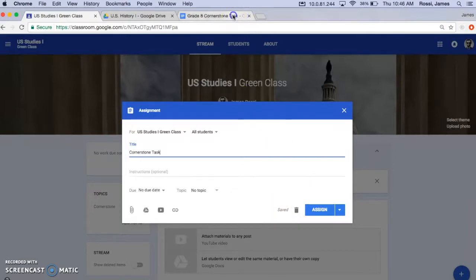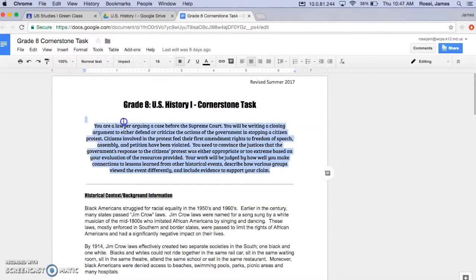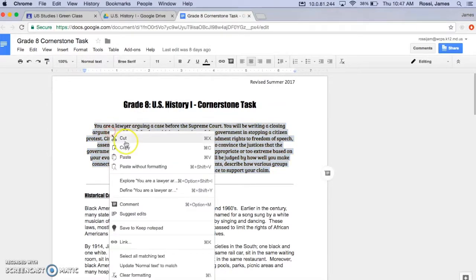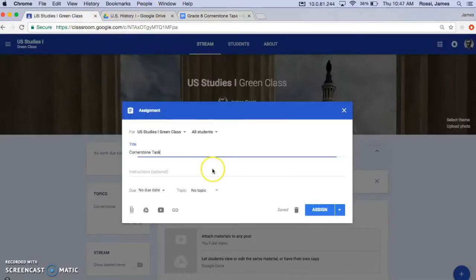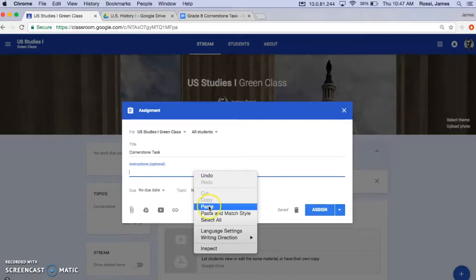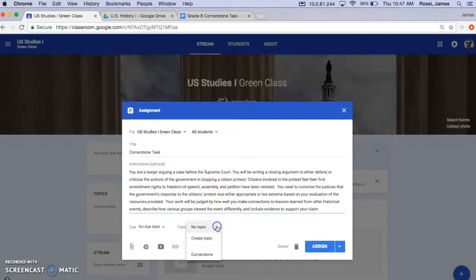So, one tip that I like to do, I like to take the task instructions and copy them into the instructions in the class. Additionally, I like to create my own topic, which is Cornerstone. That way students and myself, I can reference it quickly when diving into Google Classroom.